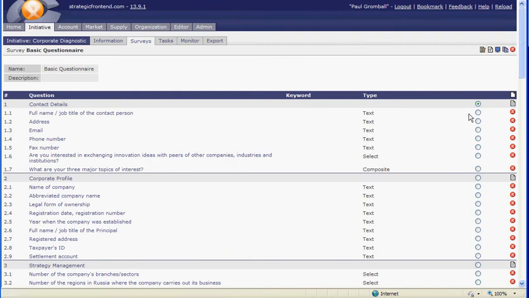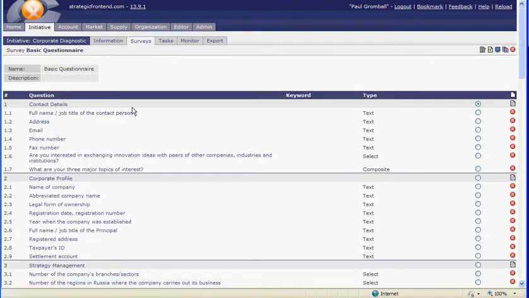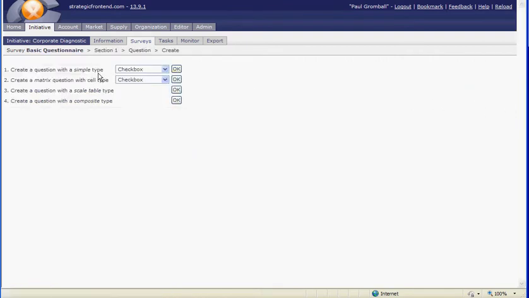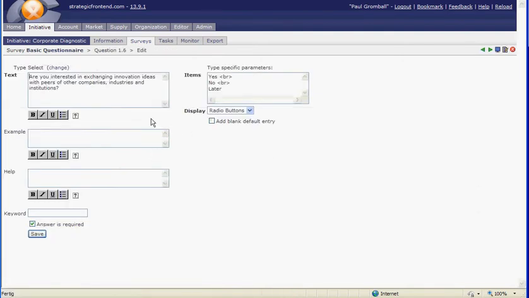If you want to add a new question, these are the general items you can do here, and then you click create. Then if you've created, for instance, contact details, you can click here, and you will be asked what kind of questions you want to have. We have a checkbox, as you see, with enormously rich possibilities for designing surveys. And it looks like this.